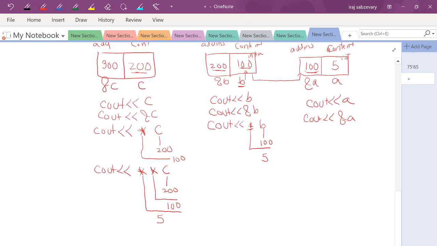Now, we could actually go ahead and play another kind of game with this. I could do something like this: cout c, ampersand, asterisk, asterisk, ampersand, and then I'll put another asterisk right there. Okay? Based on what we know, we should be able to find out what that means.